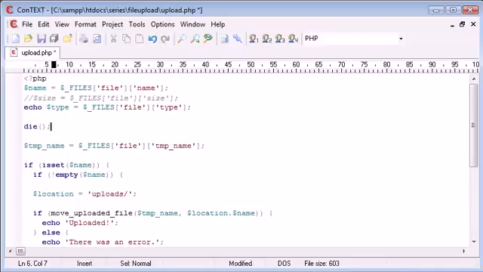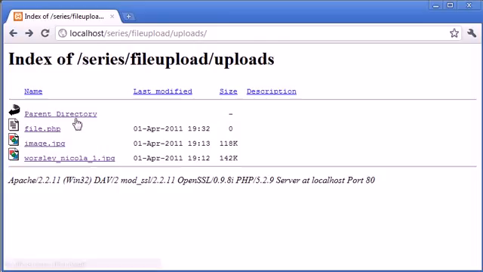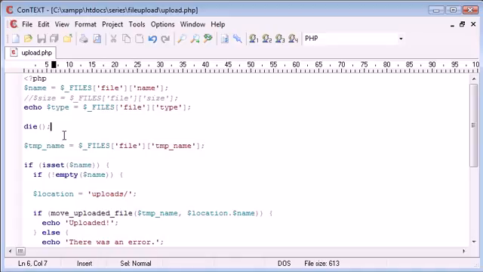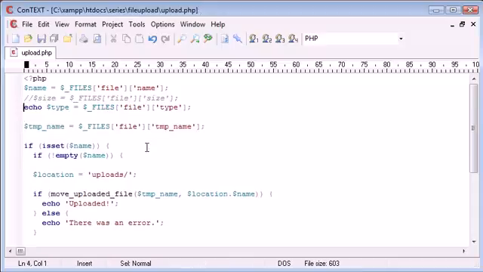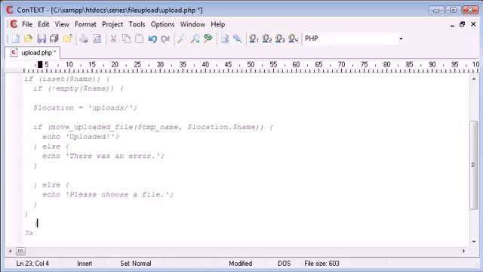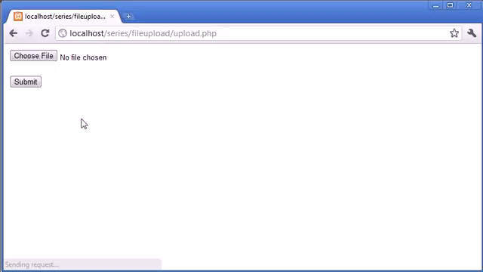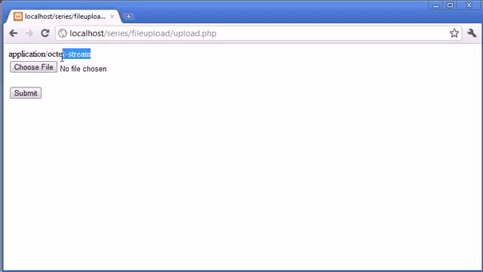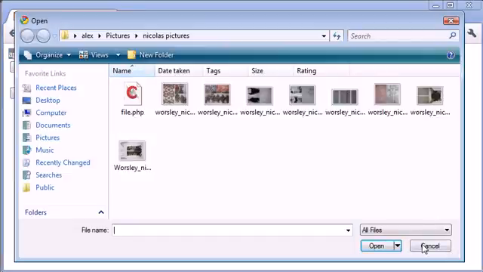We'll kill the page just here, and let's go back and go on upload.php. Oh yeah, we've killed the script, haven't we? Right, let's comment this out then. Okay, so back to our file. I'm going to choose file.php again, click submit, and it's got application/octet-stream.